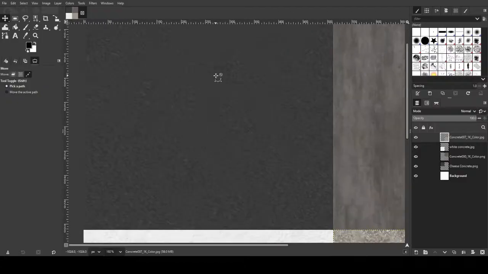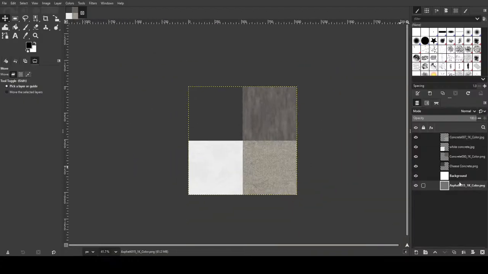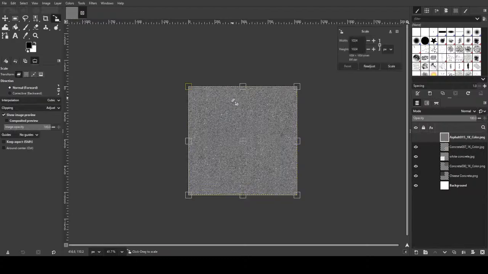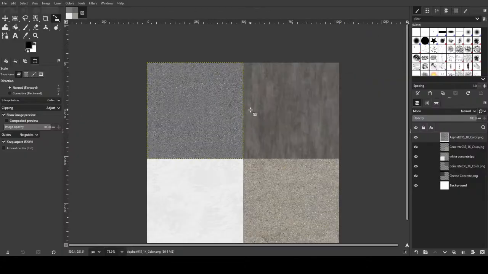Except this looks kind of weird. Huh. Actually might choose a different texture for that. Let's try this. Boom. Kind of want it to be a little darker too.